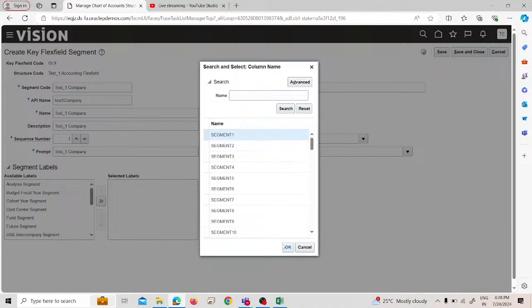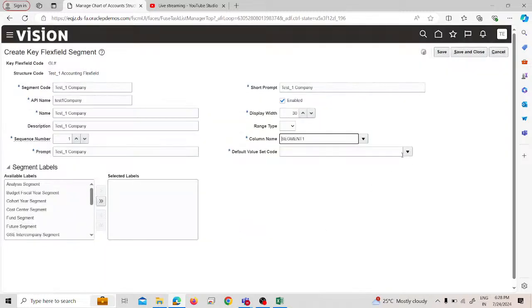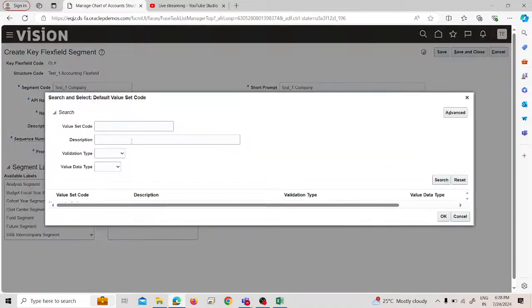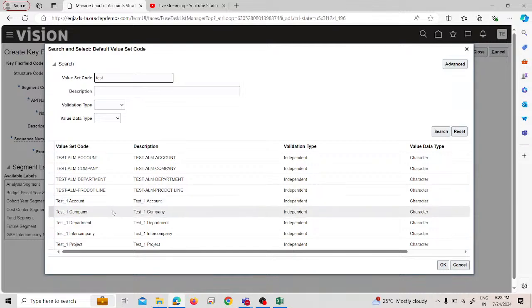Okay, we will select segment 1 here, and the default value set code. So here we will use the set code that we used in the value set. We have just taken the same name to avoid any confusion. Okay, we will search from here, and we just write test, and we will select the company because we are creating the key flex field segment of a company.